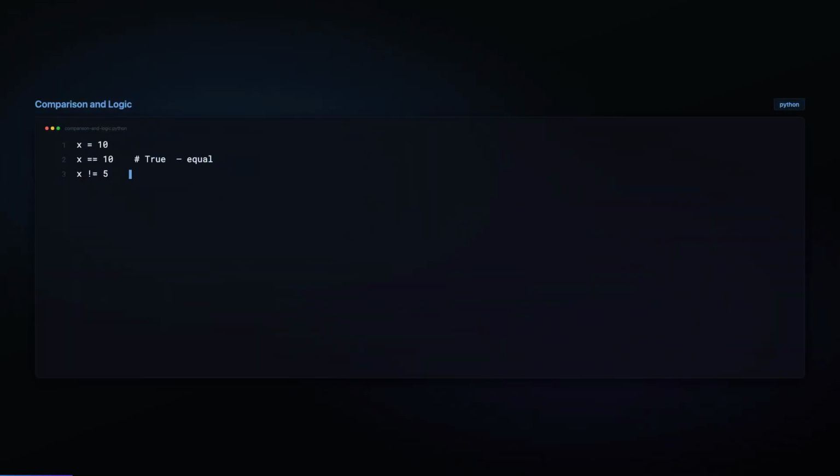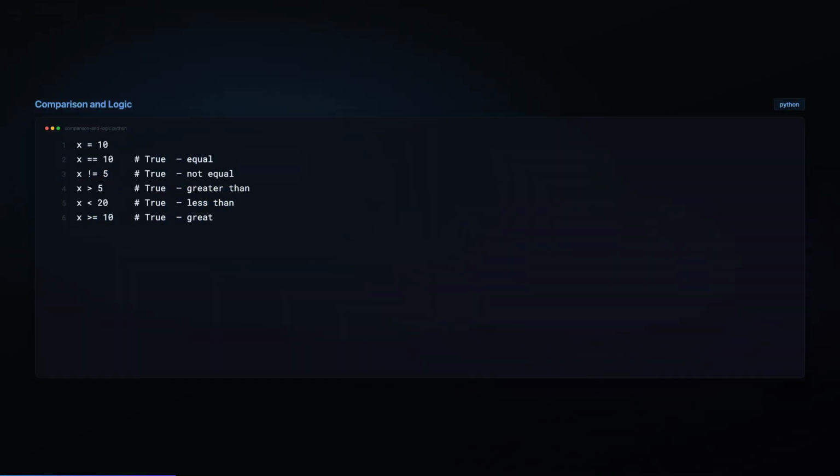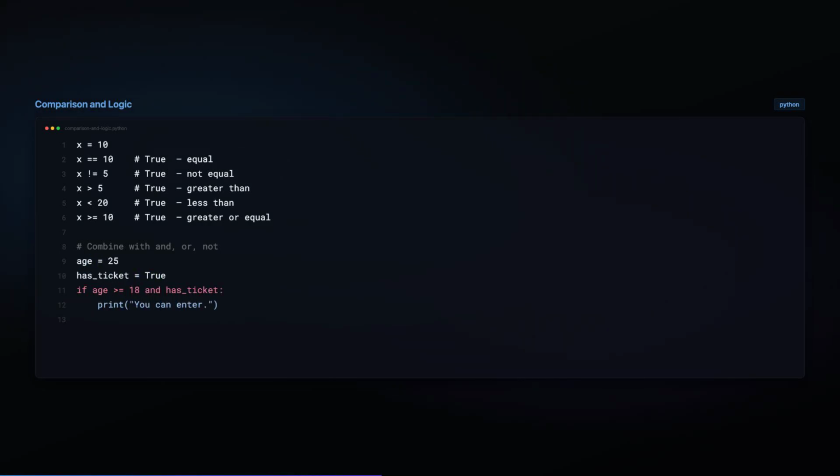Python has 6 comparison operators. Double equals for equal, exclamation equals for not equal, greater than, less than, greater or equal, and less or equal. Combine conditions with and, or, and not.